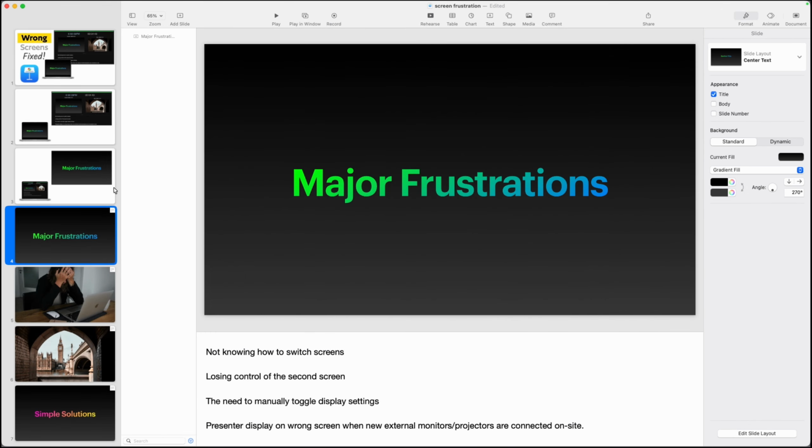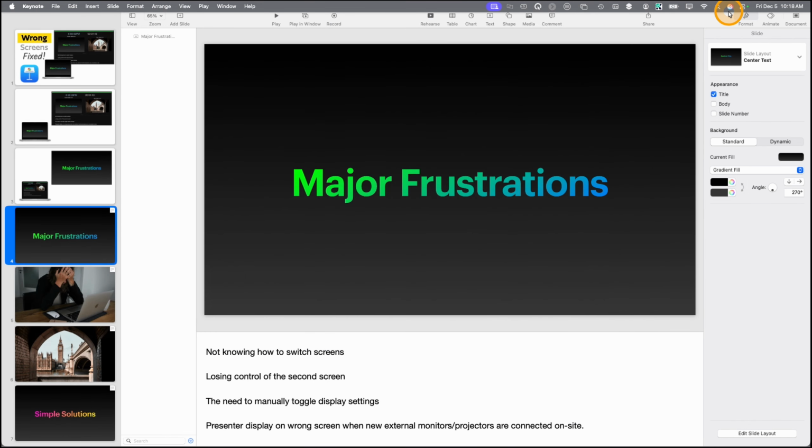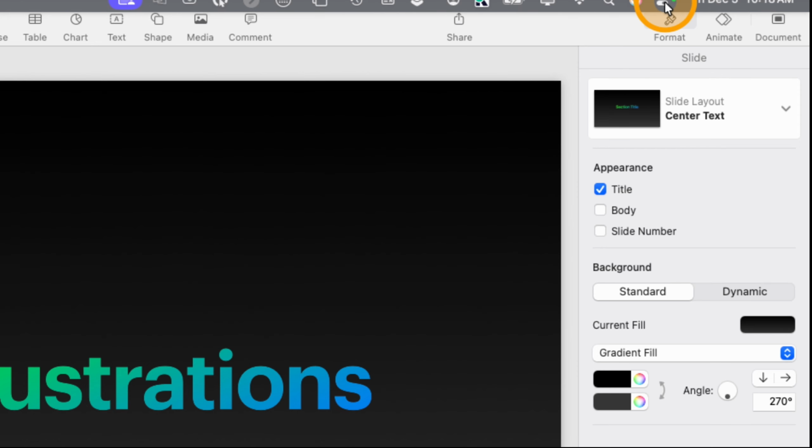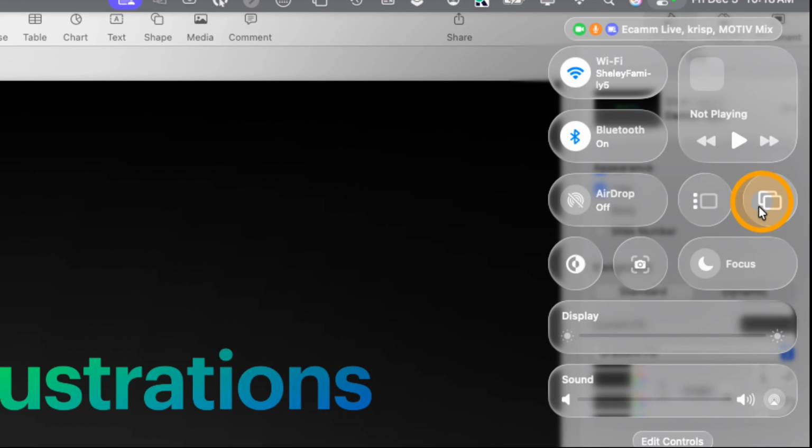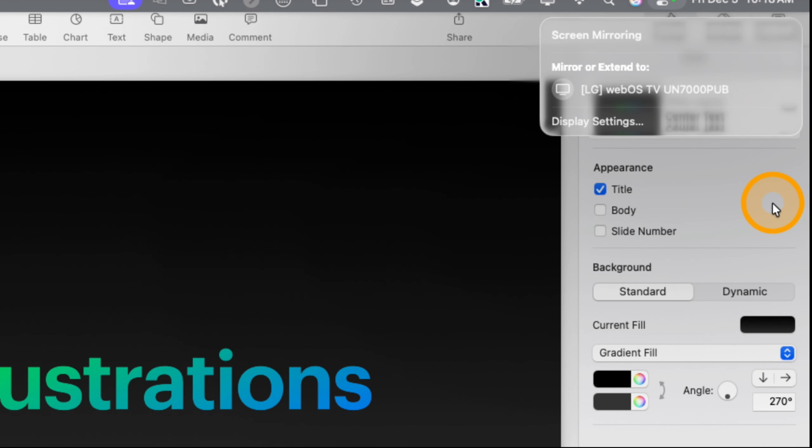And if you're in here, to make sure things are set from the very beginning, if you come over to the top right of your screen, click on this toggle, there is a screen mirroring option here. You can click on that of where you want to send it to. That's the first place to check. Is your presentation going to the correct screen?